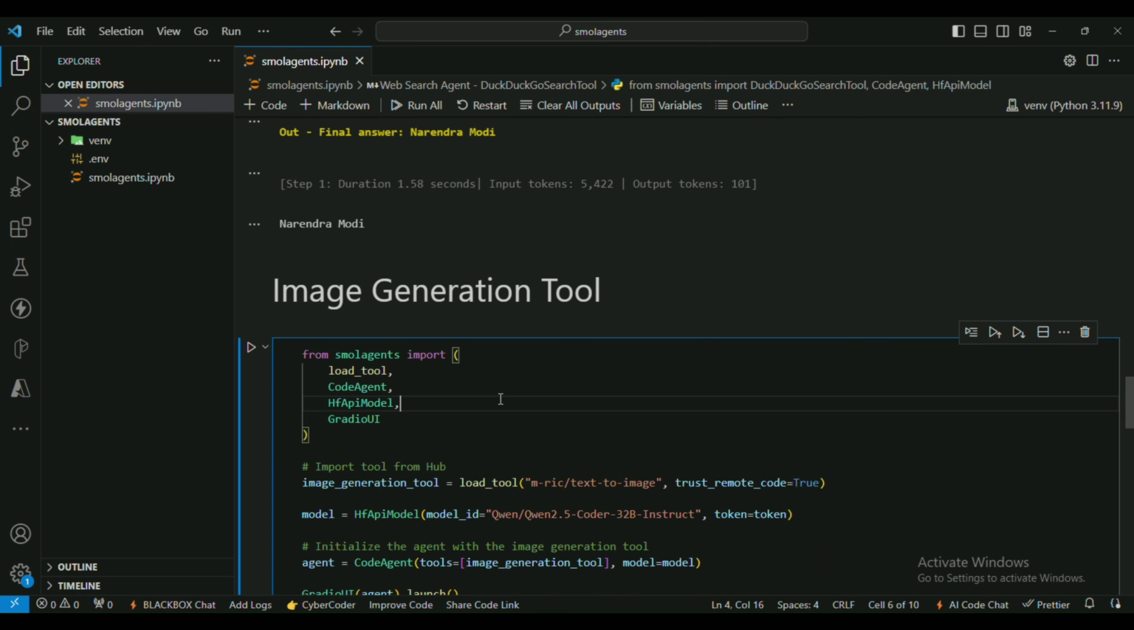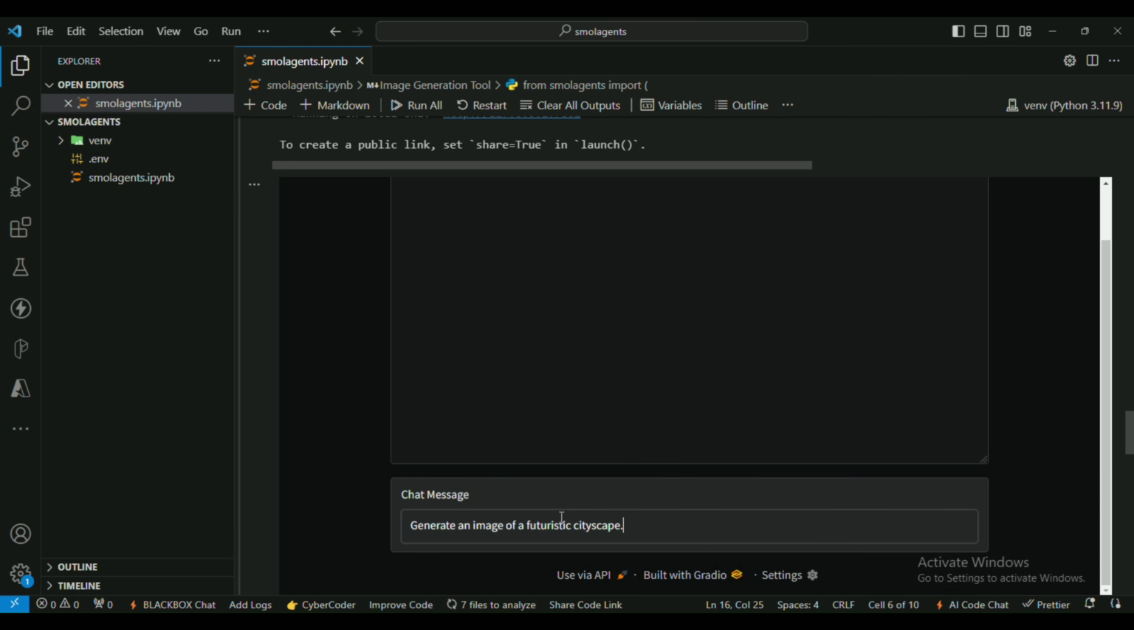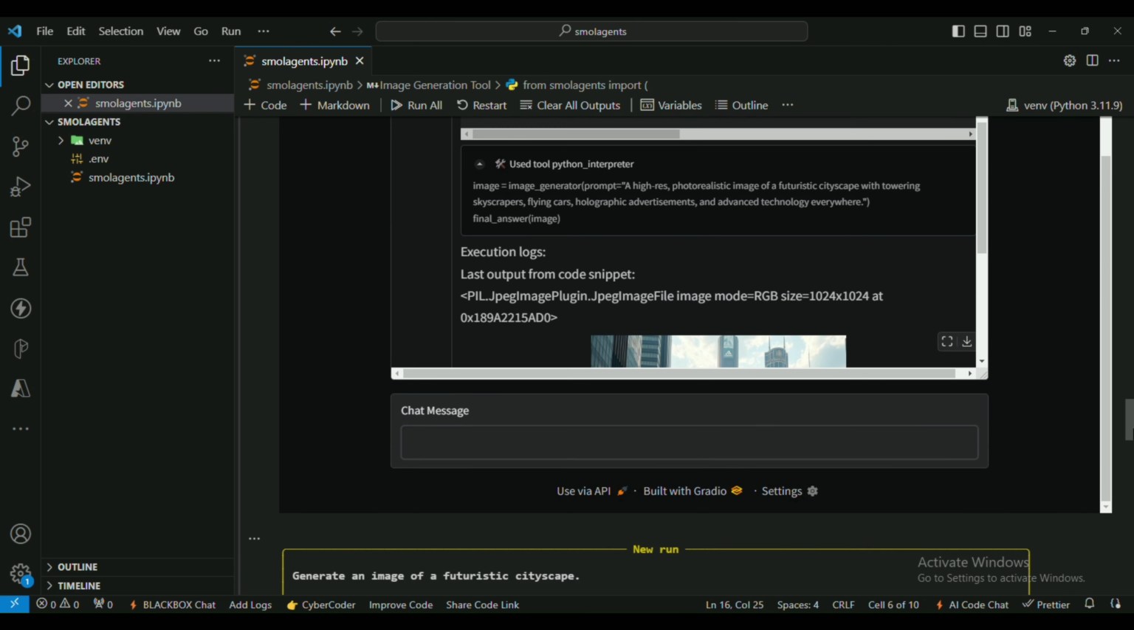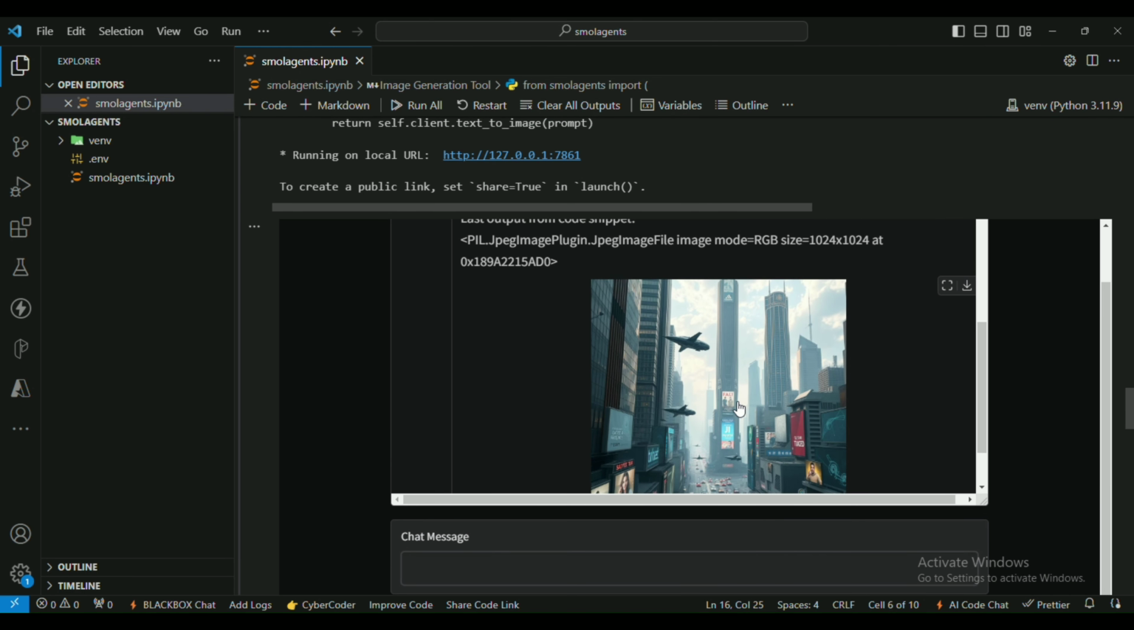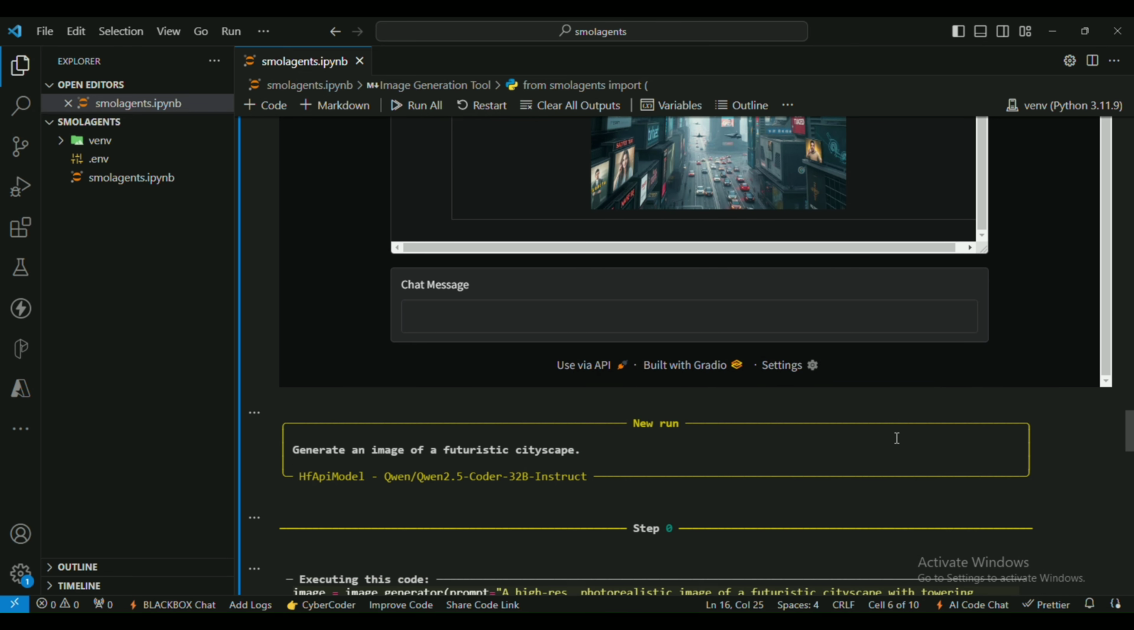Now, let's try something creative, generating images. Using Huggingface's image generation models, we'll prompt it to generate an image of a futuristic cityscape. Check this out. The AI brought our vision to life with a stunning, photorealistic image. Text-to-image models like this make creativity boundless.